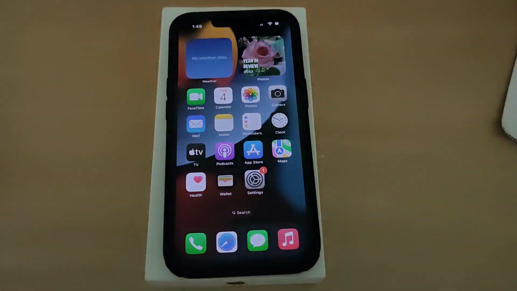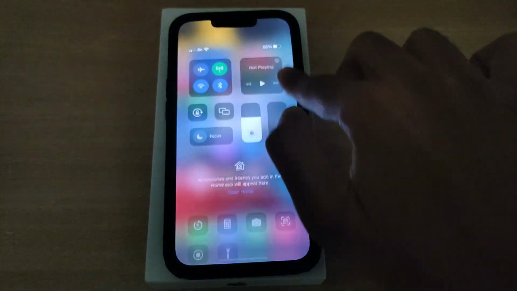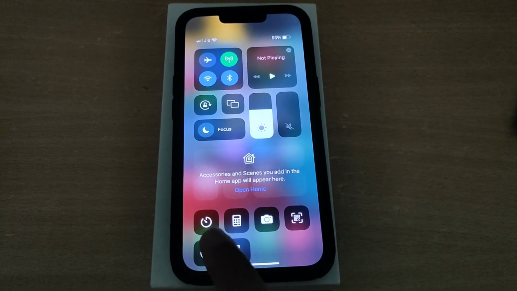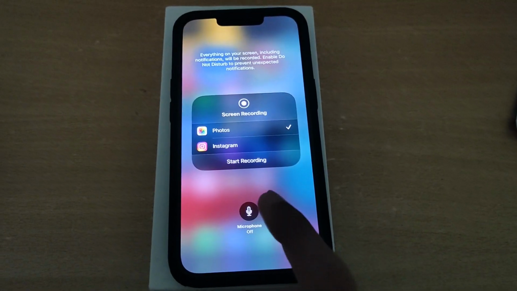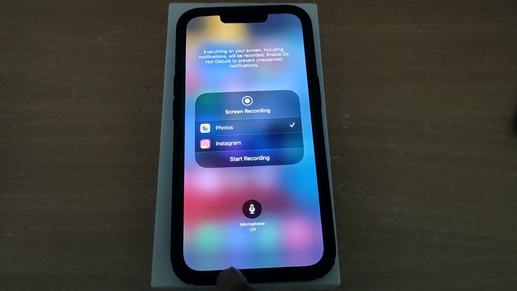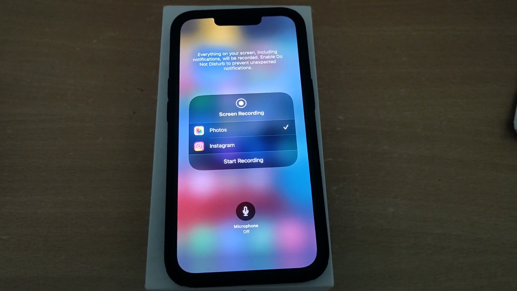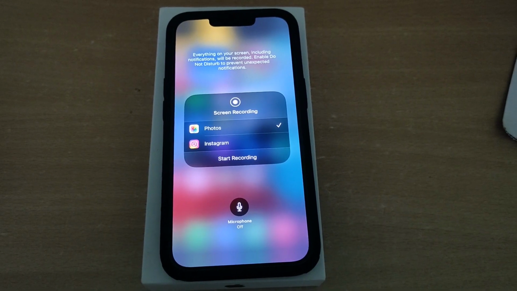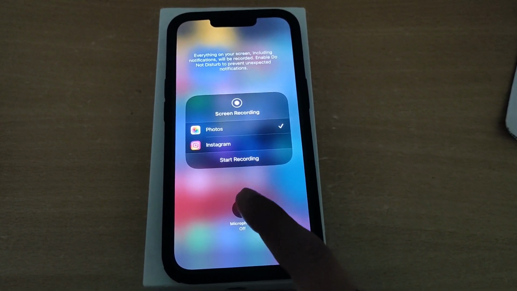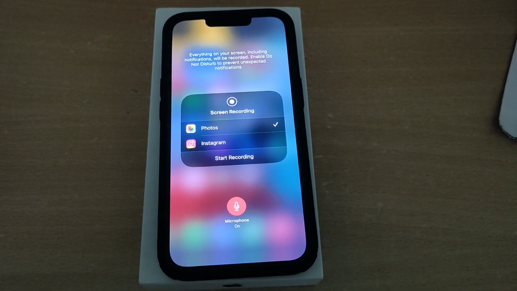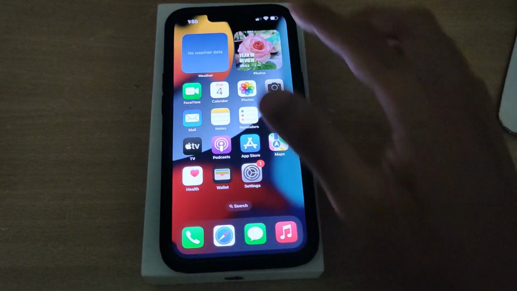So to record the iPhone screen with audio, from the top right hand screen corner, just swipe down, and in the screen recording icon, just long press and here you will see the microphone option is turned off. By default it is turned off. That's the reason you will not get audio recorded with your screen recording. To enable it, just tap on it and now the microphone has been enabled. Now whenever you record your screen, the audio will also record.